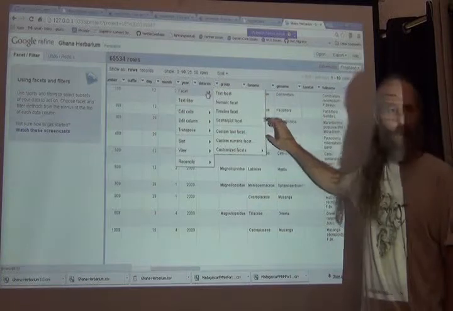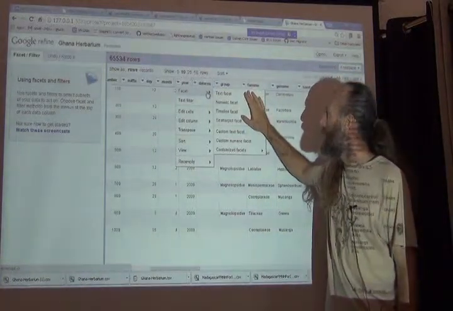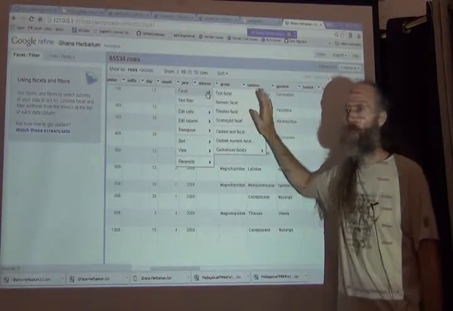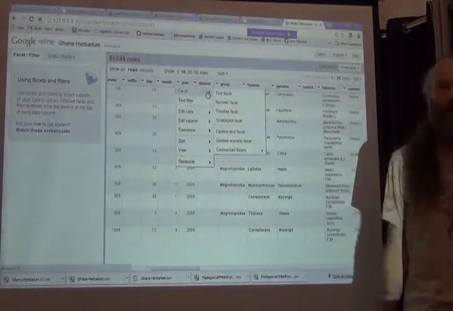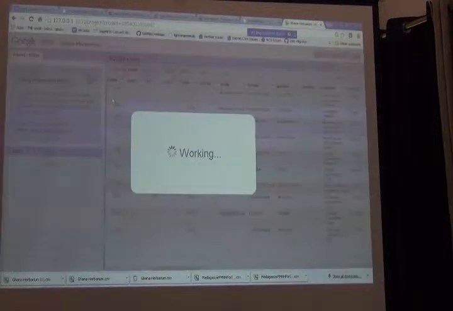OK. What I wanted to do here is to show how to combine facets. So suppose I'm interested in the year 2009 for sure. So I select a text facet.